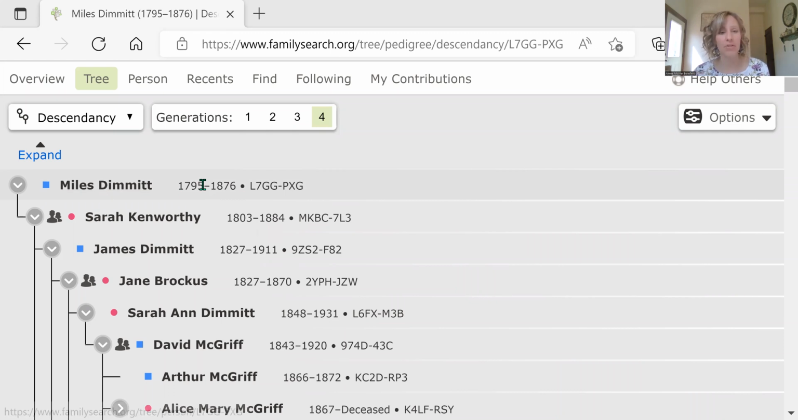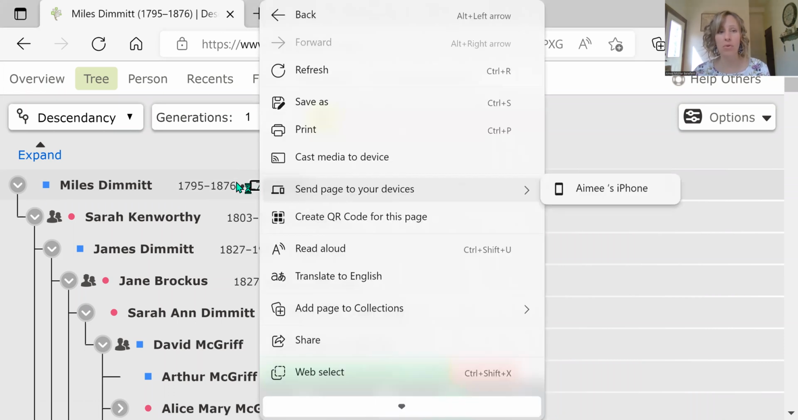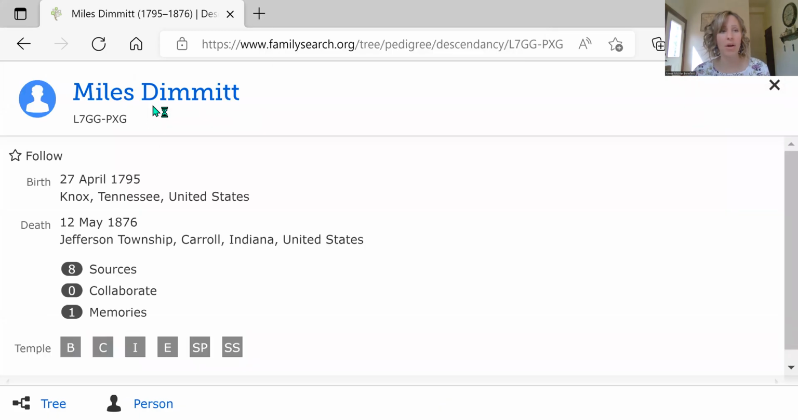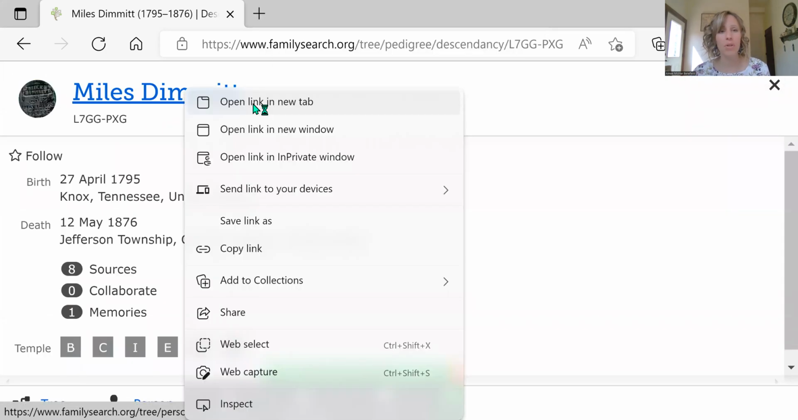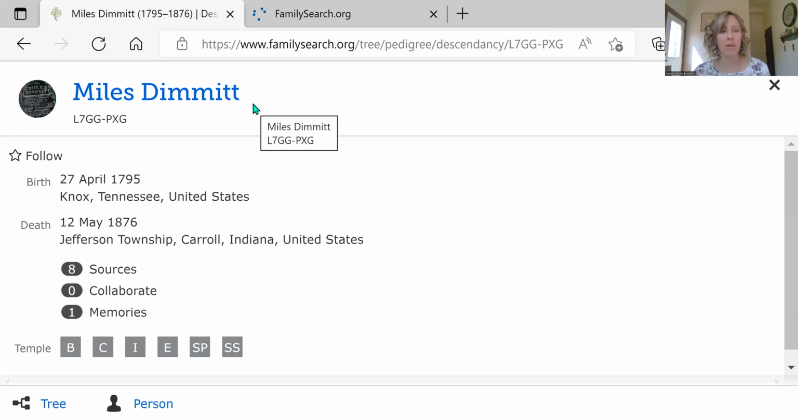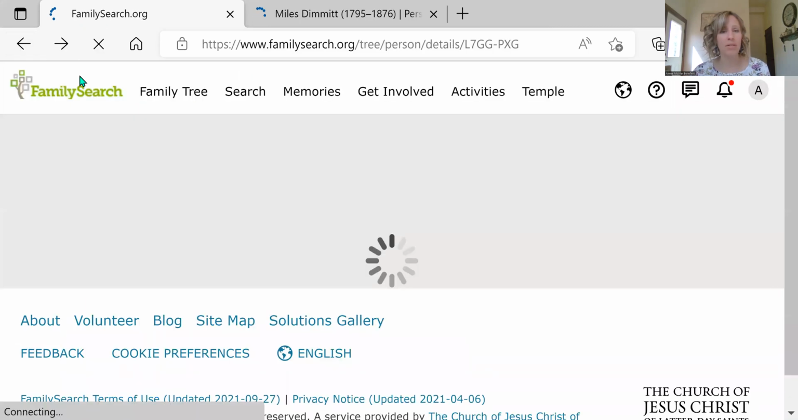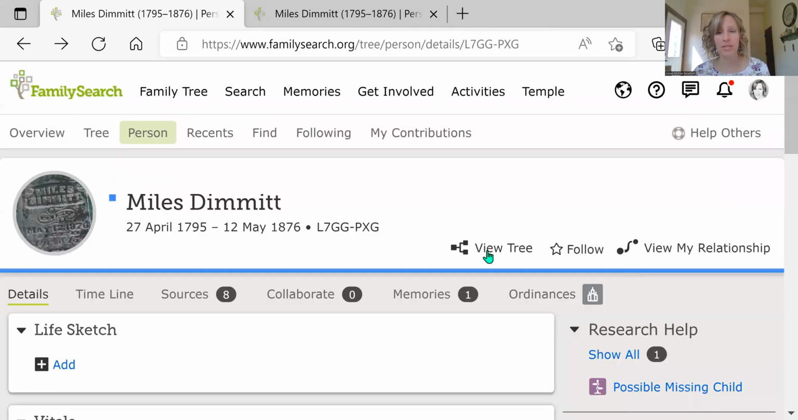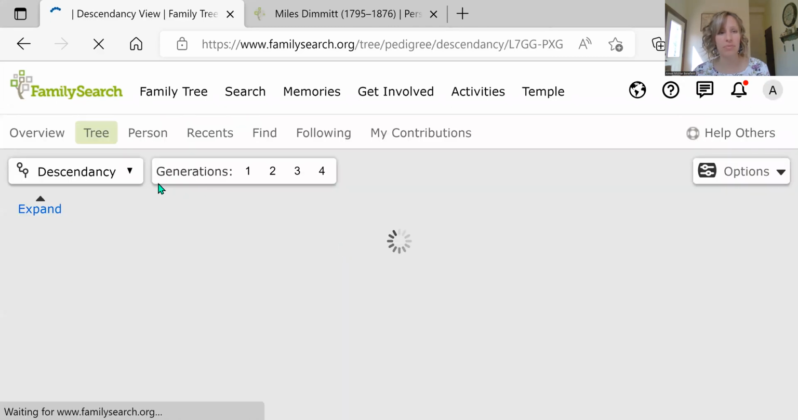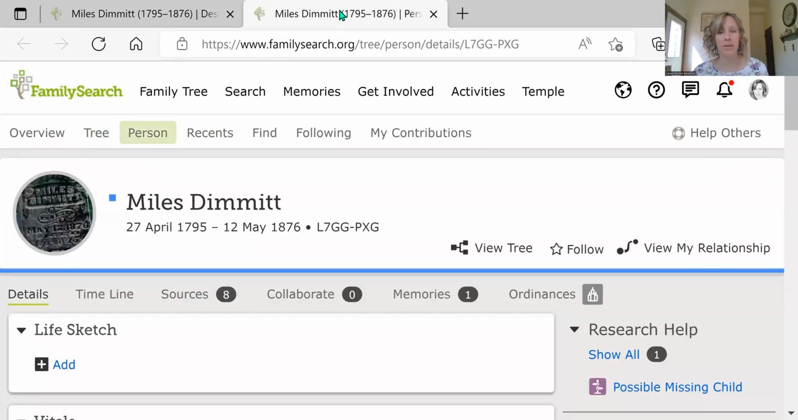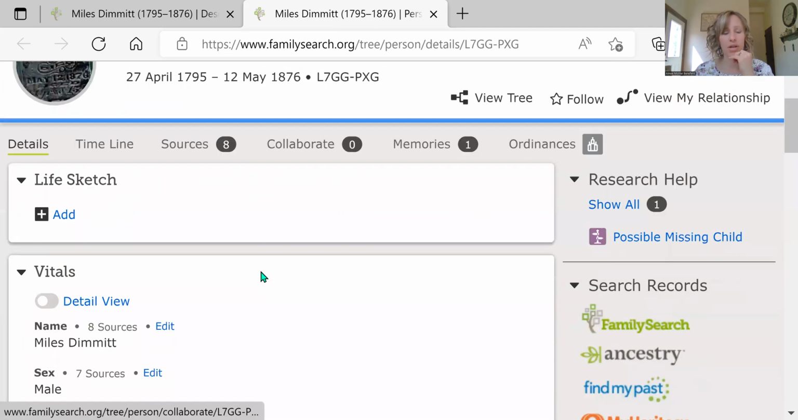So we're just going to look at Miles for a minute. Let's go back into Miles. And remember, we learned how to right click and open him up in a new tab. Sorry, I clicked on the wrong one. Right click, open link in new tab. And while that's doing that, I'm going to go back on this page so that I can get back to our descendancy chart. There we go. So Miles. Okay, now we're going to go into him. We're just going to take a quick look at Miles and make sure that everything is standardized.